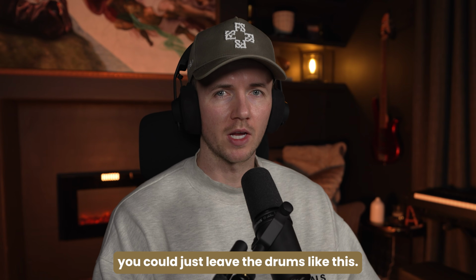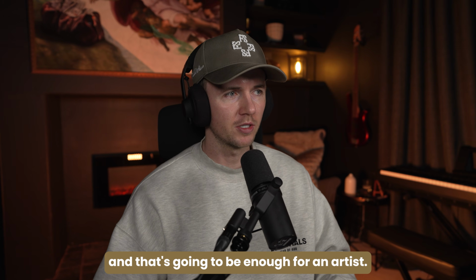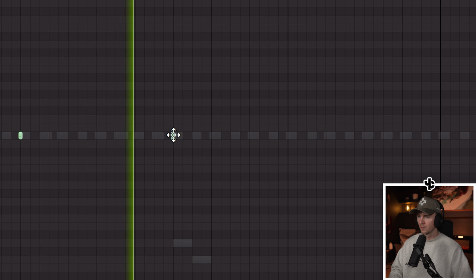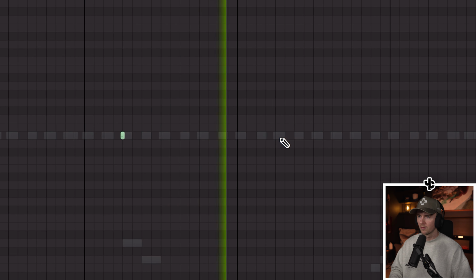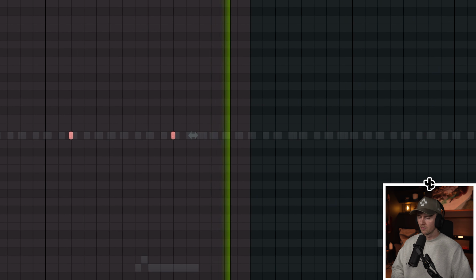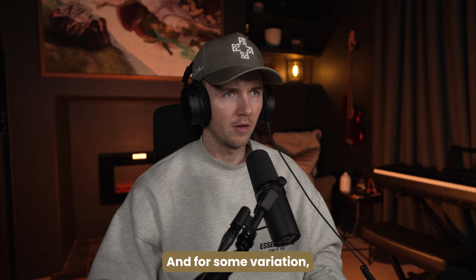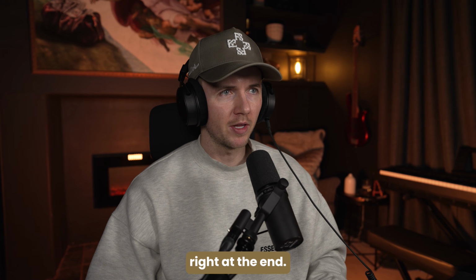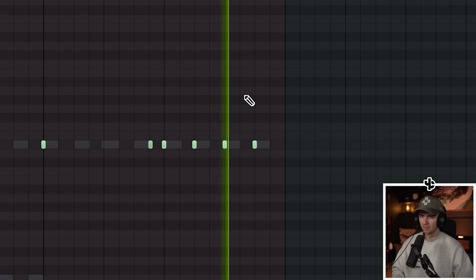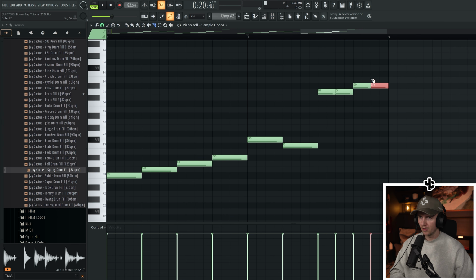And honestly, you could just leave the drums like this. You don't need a lot of percussion or exciting sounds. Just have the basic groove and that's going to be enough for an artist. But I really like the sound of rides in boom-bap beats. Other thing you could add is some drum fills. And then for some variation, we could just switch up the kick pattern right at the end. Yeah, it's those small moments like that that will make a difference. And just to match those kicks again, we could chop the sample a little bit differently.